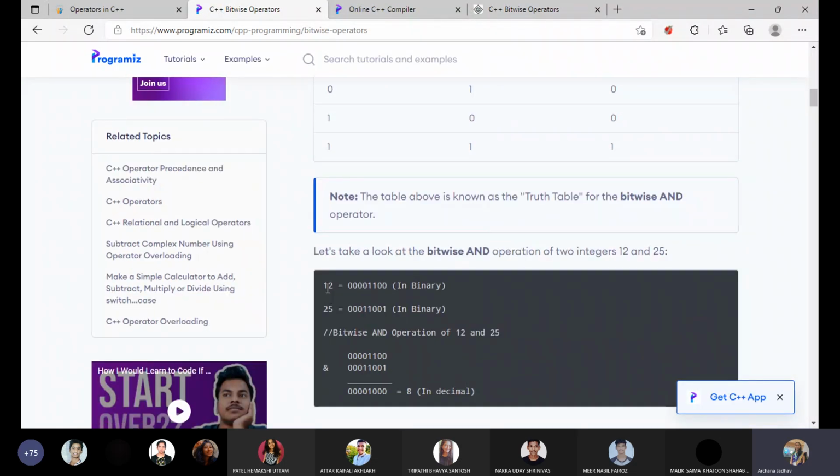See, now let's take this example. You have the operation on two integers, 12 and 25. So what will be the binary representation of 12? It will be like this. It is represented with 8 bits. So in 8 bits, 12 is 0 0 0 0 1 1 0 0. And 25 will be 0 0 0 1 1 0 0 1.